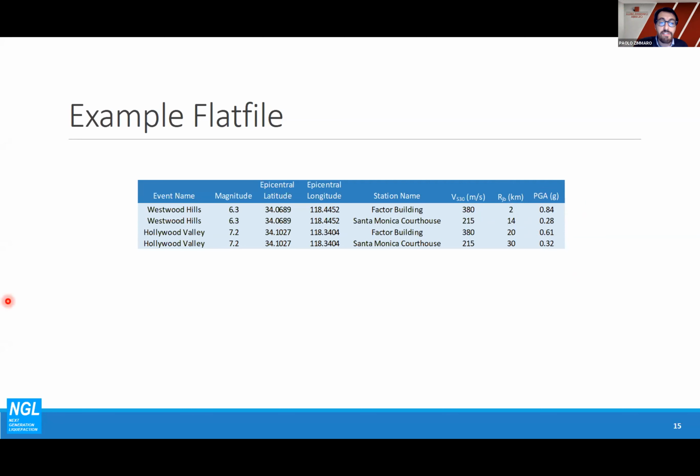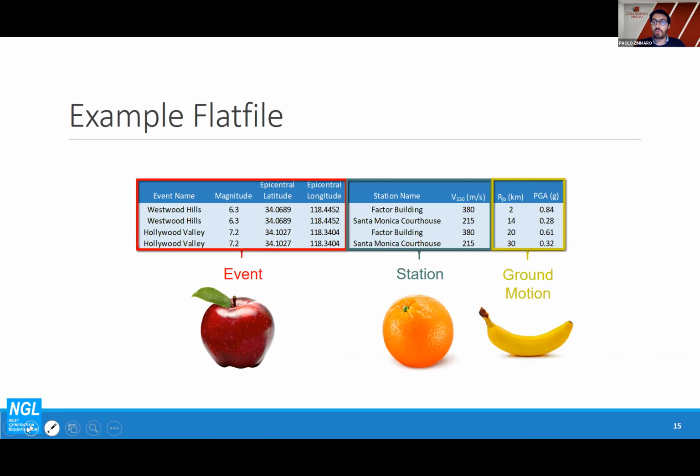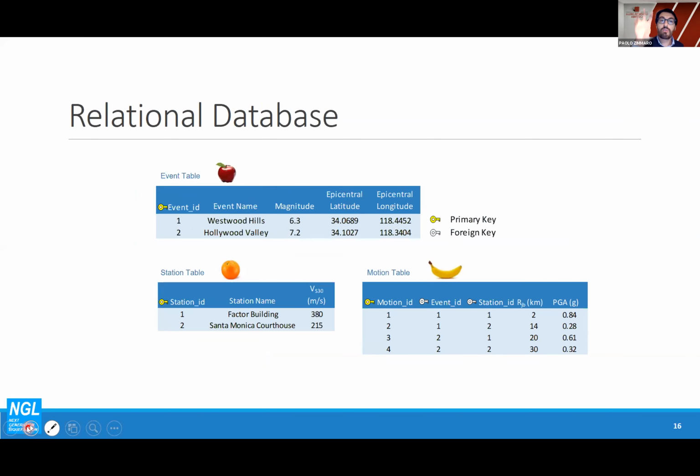So if you look more carefully at the structure of this very flat file, you can recognize information pertaining to the earthquake, the event, information about the stations, and information about the ground motion, which is the intersection of the previous two. Okay, so let's keep this color coding and this apple, orange, banana mapping tool to separate information into separate tables. Now, this is a relational database where we have three separate tables.